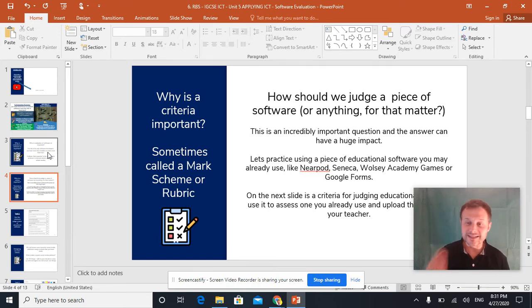And we're going to use a criteria. So the question is, how should we judge? How do you evaluate? Normally you evaluate something on what is called a criteria. Sometimes it's called a mark scheme. Sometimes it's called a rubric. Okay. And I prefer to use the word criteria just because that's the word I was taught to use at school, and can't break the habit. So I'm going to use the word criteria.